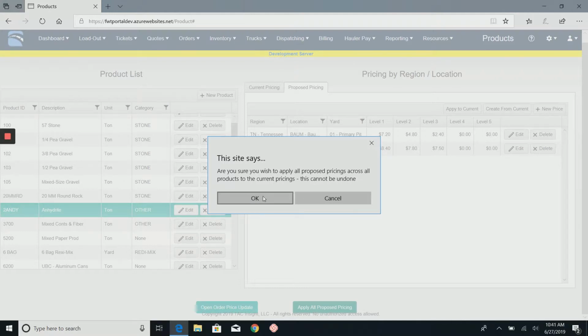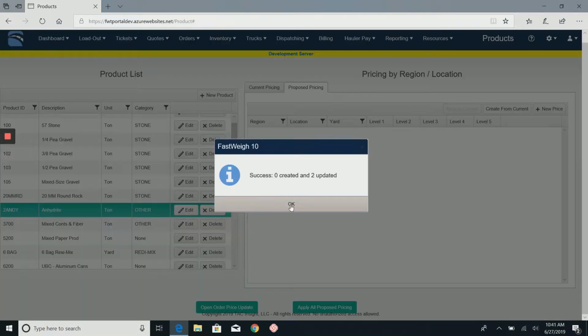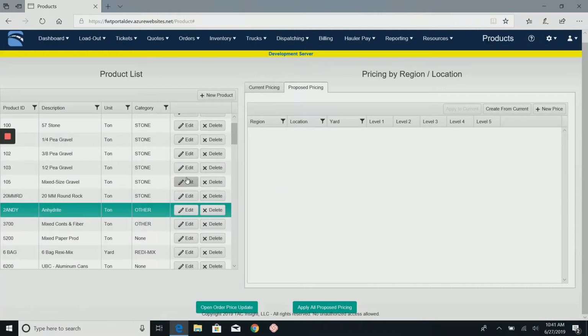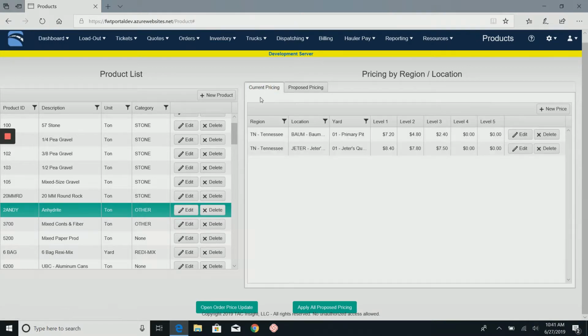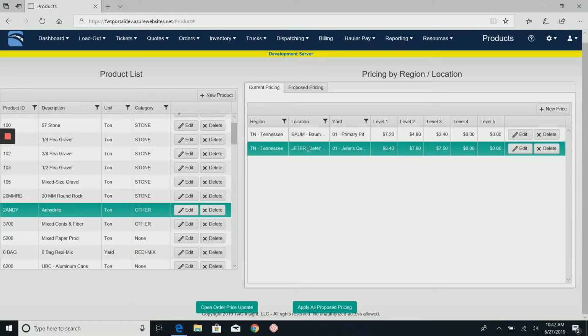So you're going to say, okay, yep, that's what I want to do. Click OK, and it's going to show you a success message. And then you'll see now that there's nothing in these proposed pricing tabs anymore because it's no longer proposed. Now it's the real deal. You've got all of your pricing set up on your current pricing tabs now. So now we've successfully changed the default pricing for all the products that we need to. Now we're going to apply that change to our open orders.